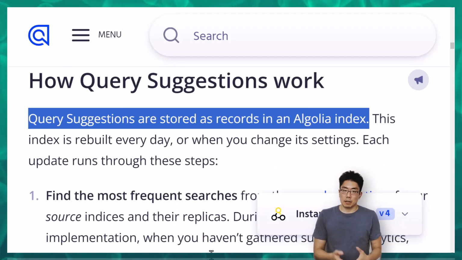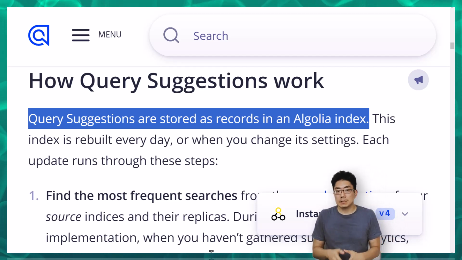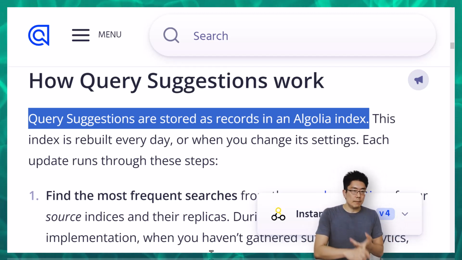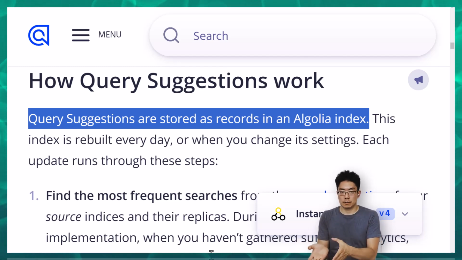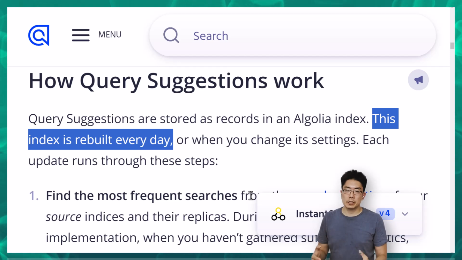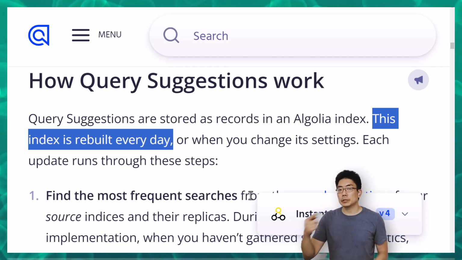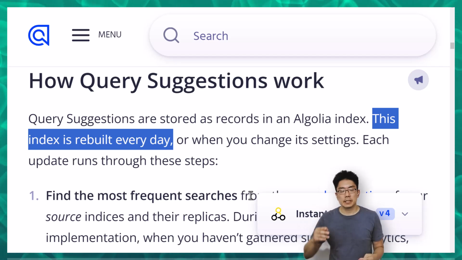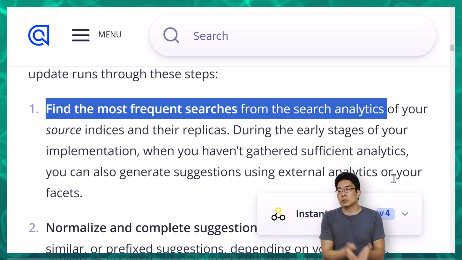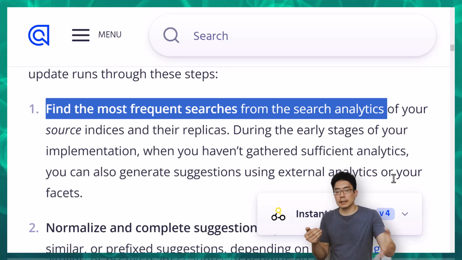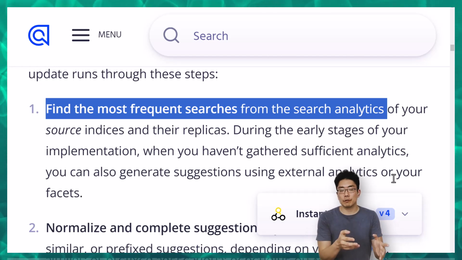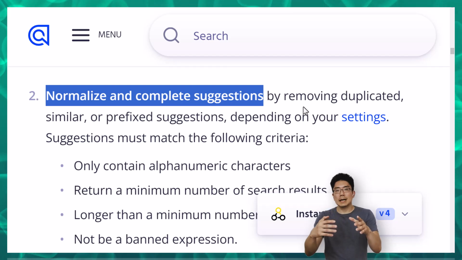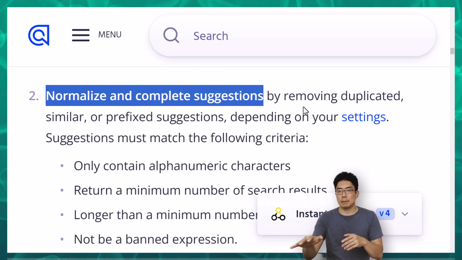So query suggestions are stored as an Algolia index, which means all the stuff that we talked about before with typos and word matches and using rules to promote or pull down resources, that all applies to the query suggestion search as well. The manual says that the query suggestions index is rebuilt every day. So I'm going to guess once a day, the system goes through and it finds the most frequent searches in the search analytics of the TPT database. So it looks at all the searches people have done and it figures out which search phrases were looked for the most. And then it normalizes the data and it removes some entries that might be duplicates of another.